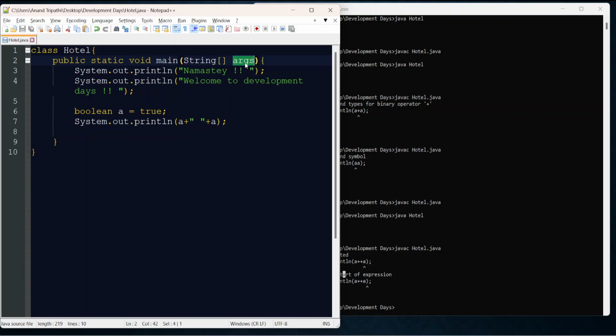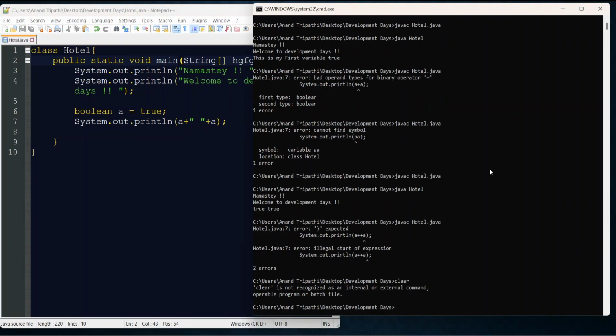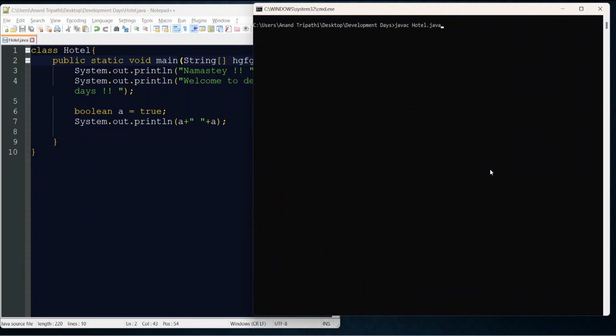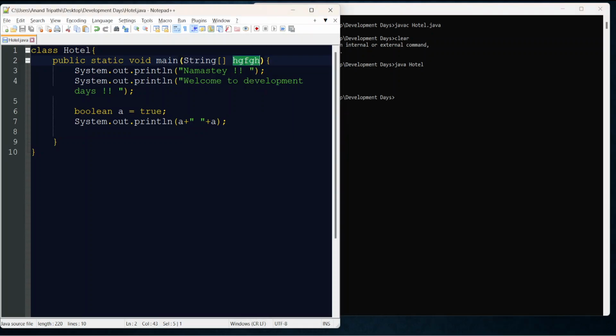But can we change this variable name? Let me try this and show you as well. I am clearing this. Again, I am compiling this. I have run it. What has it shown? Clear is not recognized. Oh, sorry. Okay, it has run now, because the variable name could be anything.